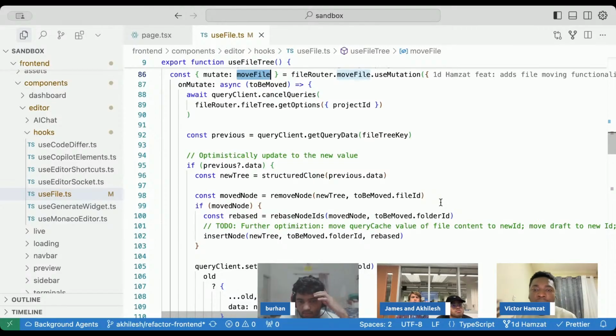So in case it fails, you can just fall back to the previous file tree. Now we clone the tree, then perform the mutation we want on the tree. For instance, you're moving a file from point A to point B. First we remove the node from where it currently is. We update the ID of the node because the IDs are basically the paths of the files. So you have to update the ID. That's what rebase node ID does, renaming the ID to the new position, and then it inserts it into the clone of the tree. After that, it just sets it. That's the optimistic part of it.